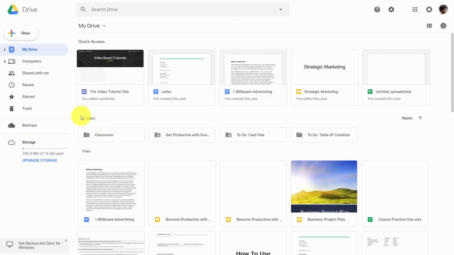Now, by and large, Google Drive is a place where you'll be able to keep track of all of your saved documents and photos over a certain size. Now, what makes Google Drive useful is the fact that you have a searchable system that you can use.